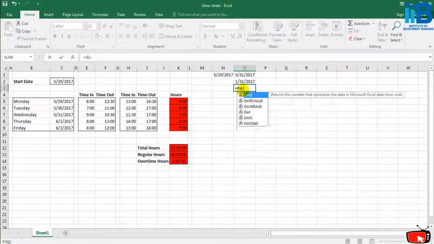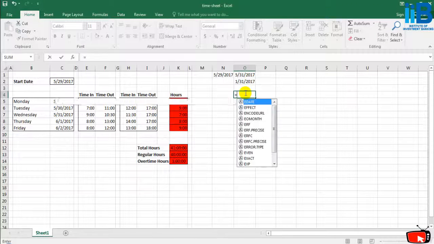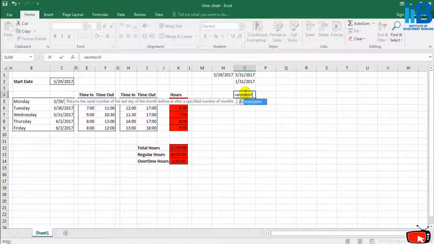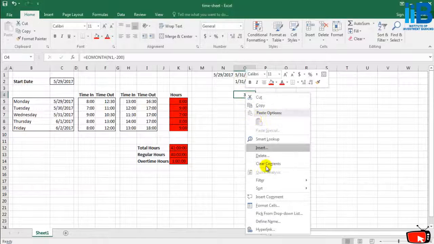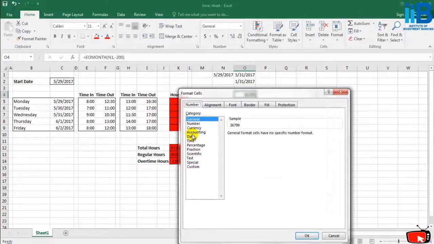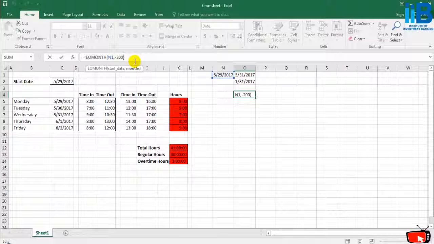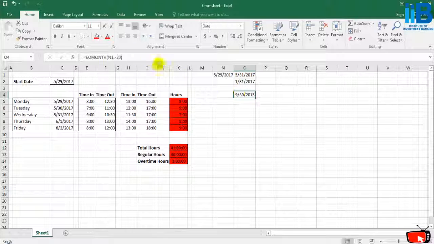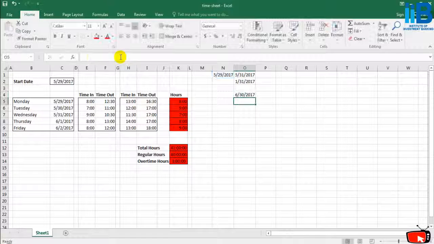Again, we'll display one more example, EOMONTH of N1, and let's give an argument of -200. Let's close it. It's again giving a number. Let's format it as a date. So it has gone back 200 months. This is all what we can do. We can change it to -20, and it will give 20 months back. We'll make it a positive 1, and it will give the end of June. So this is all about the EOMONTH function and the timesheet.